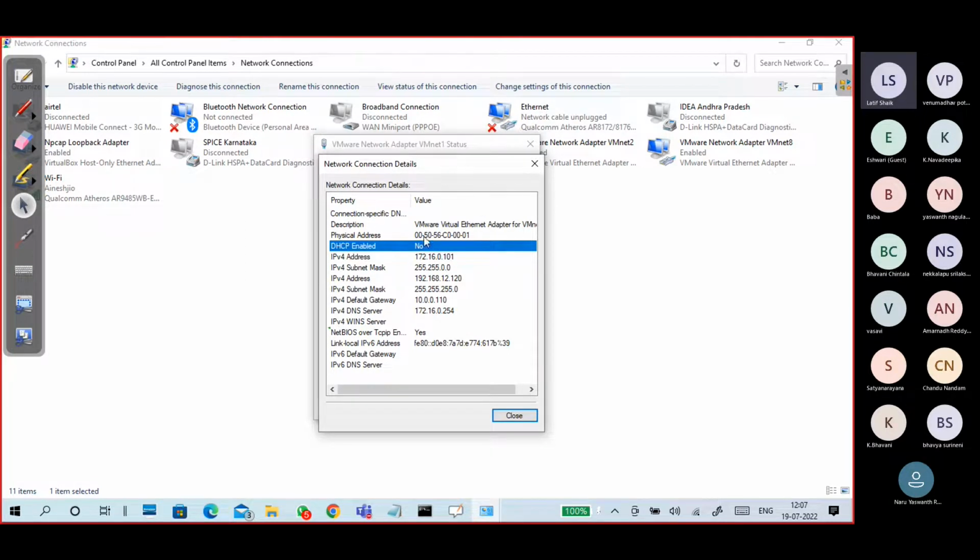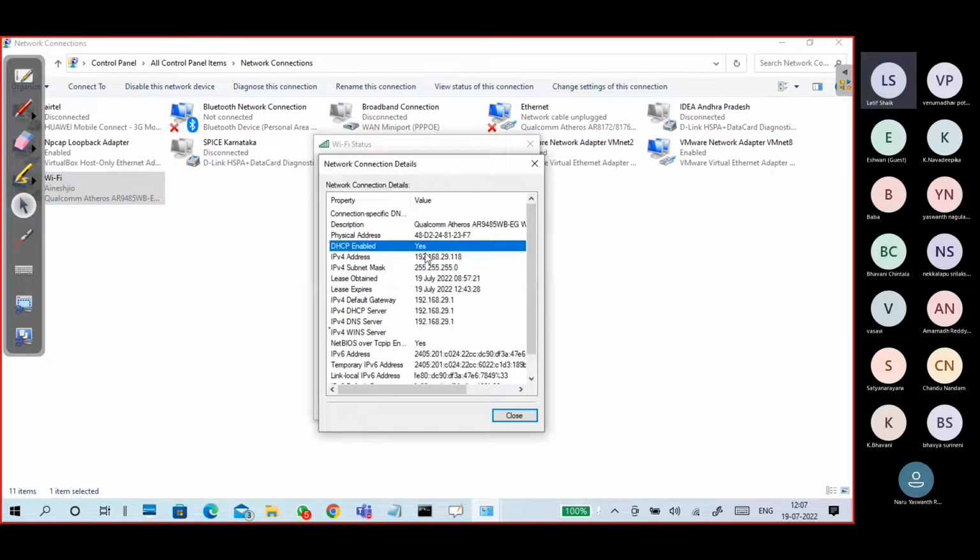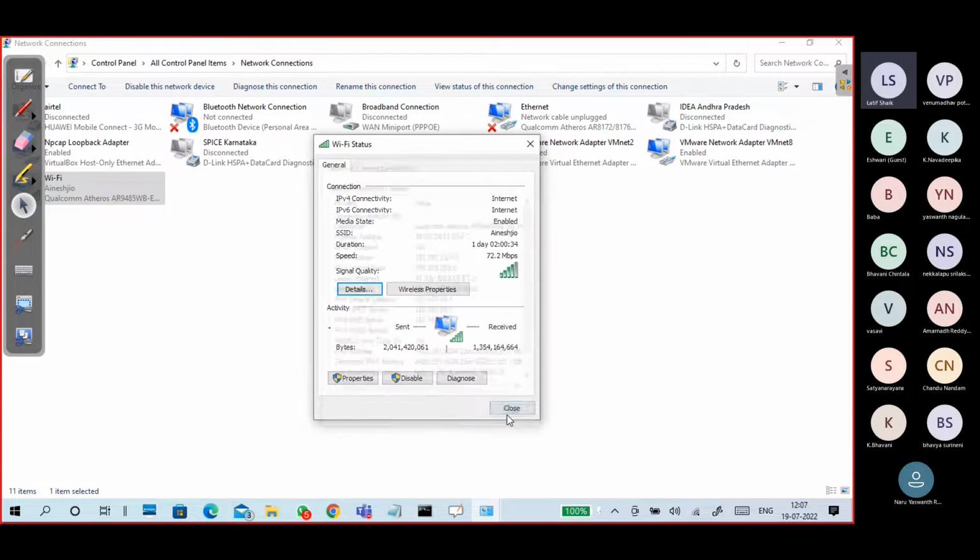Okay, so it's showing an IP address. DHCP enabled: no means it is a manually configured IP address. There is an IP address. For example, on this one, DHCP enabled: yes, I am getting a proper IP address like this, because I got the IP address from the DHCP server.